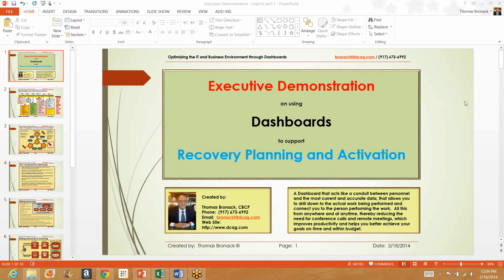Hi, my name is Tom Bronak, and today I'm going to try to give you a demonstration on how you can utilize dashboards, there's more than one, to improve efficiency and productivity for a full range of project types. But today I'm going to concentrate mostly on recovery planning and activation.